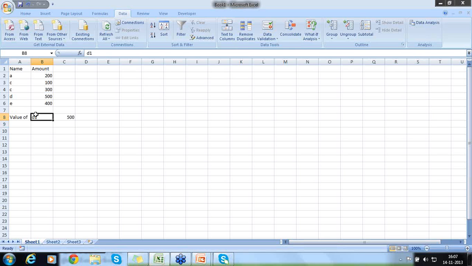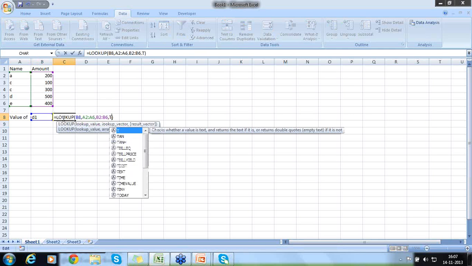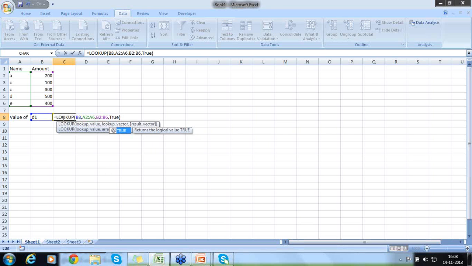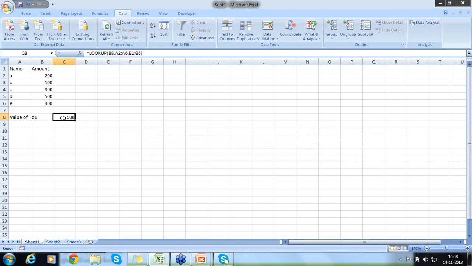So if I want exact value, then what I need to do here is I need to apply true or false. So if I put true, true is not applicable for this. So it will take up the nearest value, that's all. So if I want to do multiple, the next important topic that we are going to do is vertical lookup. Vertical lookup is for multiple values.